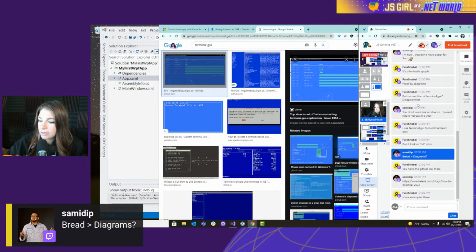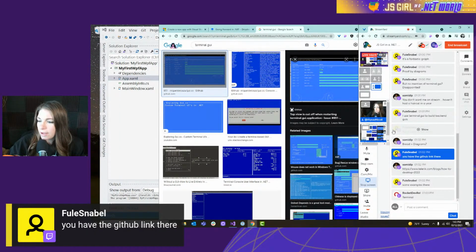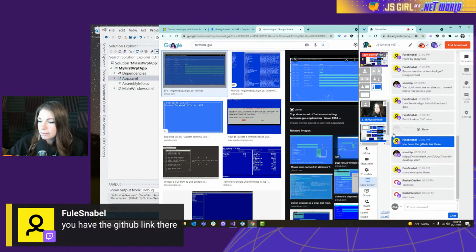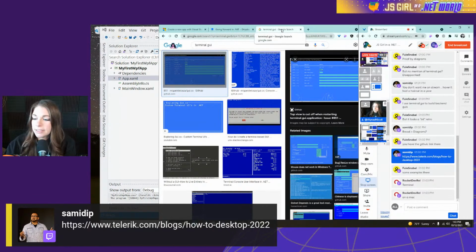Bread is greater than diagrams. Are you actually talking about the thing you eat? You have the GitHub link there. Telerik blogs how to desktop 2022. Okay. I will pull that up.